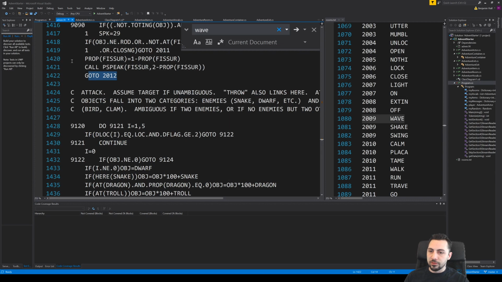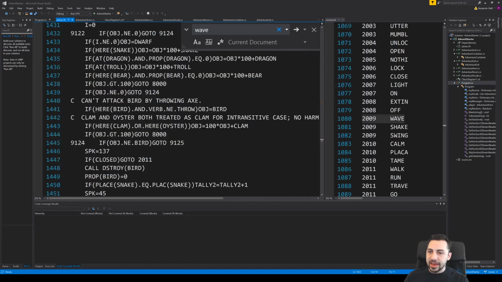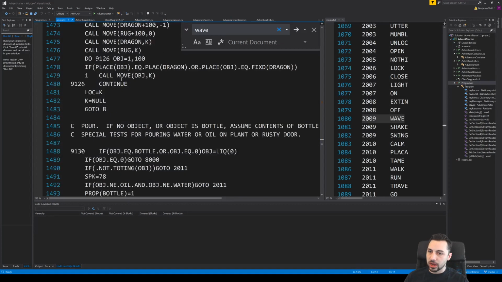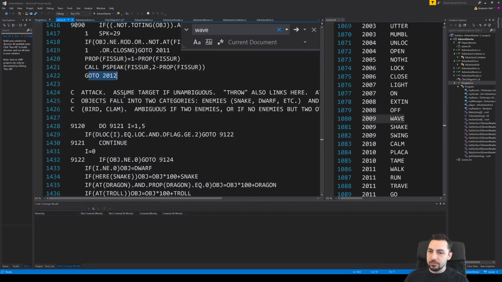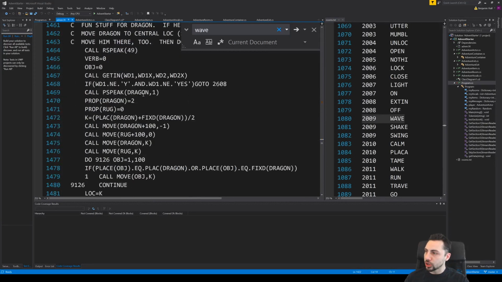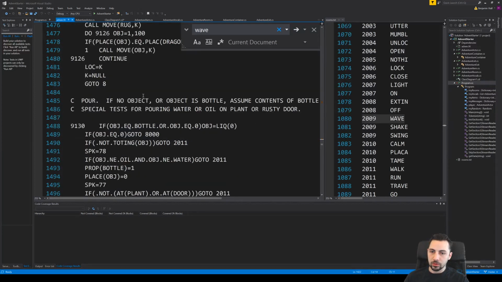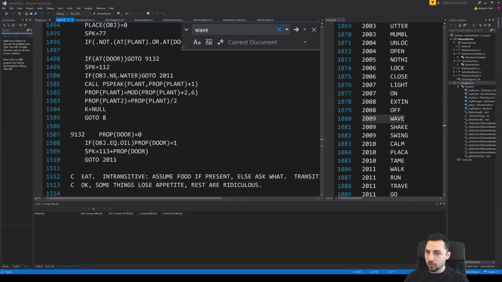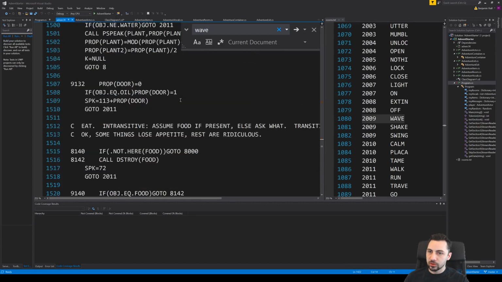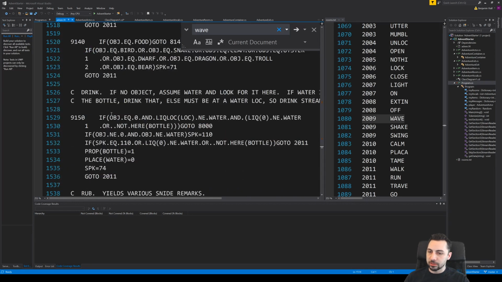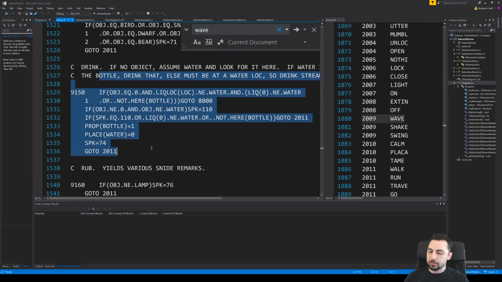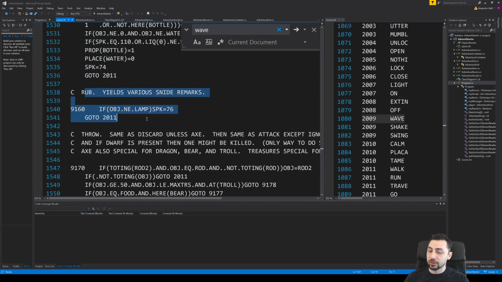Okay. But for things like attack, there are a lot of things going on. Attack has many, many options. This is a much harder thing to implement. Okay. Pour is another one of those very complicated words. So you have to choose what's going on. Things like eat might be pretty simple. Okay. Drink might be pretty simple. Apparently saying rub yields nothing but snarky remarks. Okay. So some of these words are easier to implement than others.